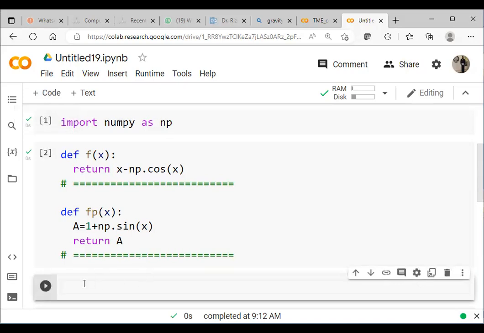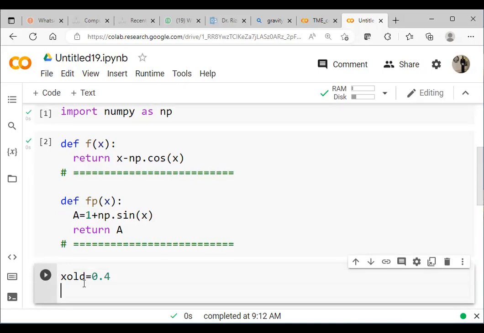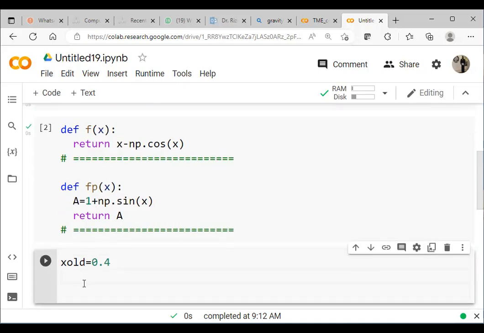Okay, in the Newton-Raphson's algorithm, we have to start with the approximation. So I say x old value. For example, I start with 0.4. And we generally define a tolerance level. So tolerance level 1e raised to the power minus 3.